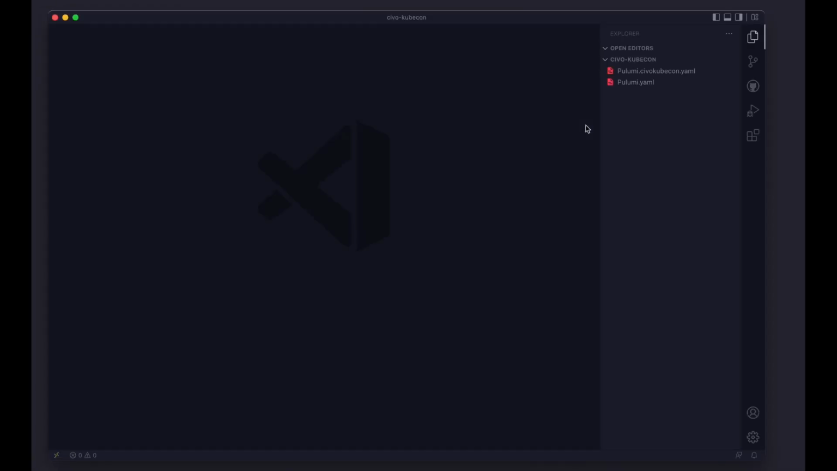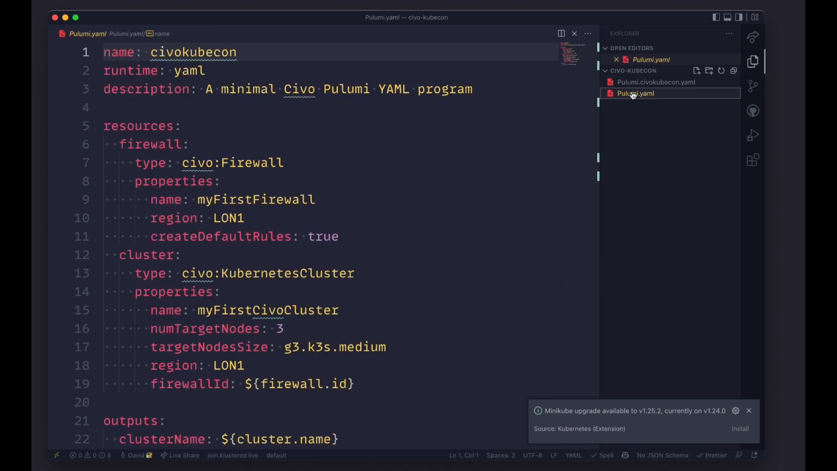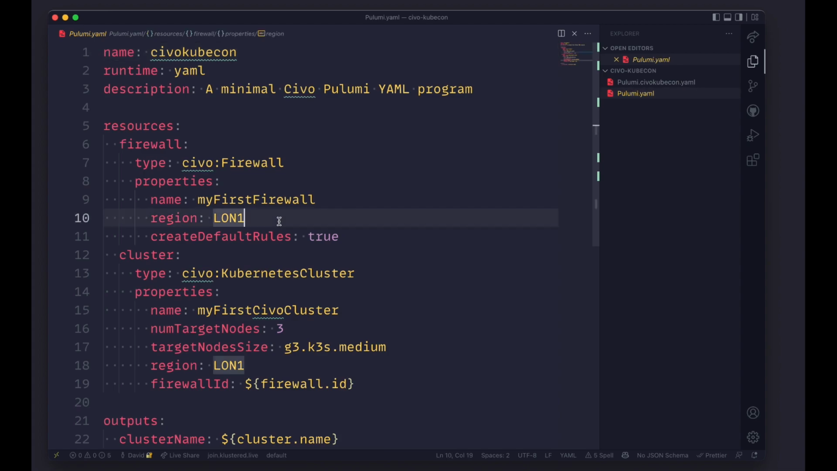And we have 2 files. The first one is our stack config, which is Pulumi Civo KubeCon.yaml, which has our encrypted token, so don't think about stealing it. And we have our Pulumi.yaml, which is our main entry point into this. So you can see that we have the name of the project, the runtime of YAML, and that standard description that we just let go. And then we have a list of resources. We have a firewall, we have a Kubernetes cluster. We don't really need to do anything else, except for change our region. So I'll let you handle that.